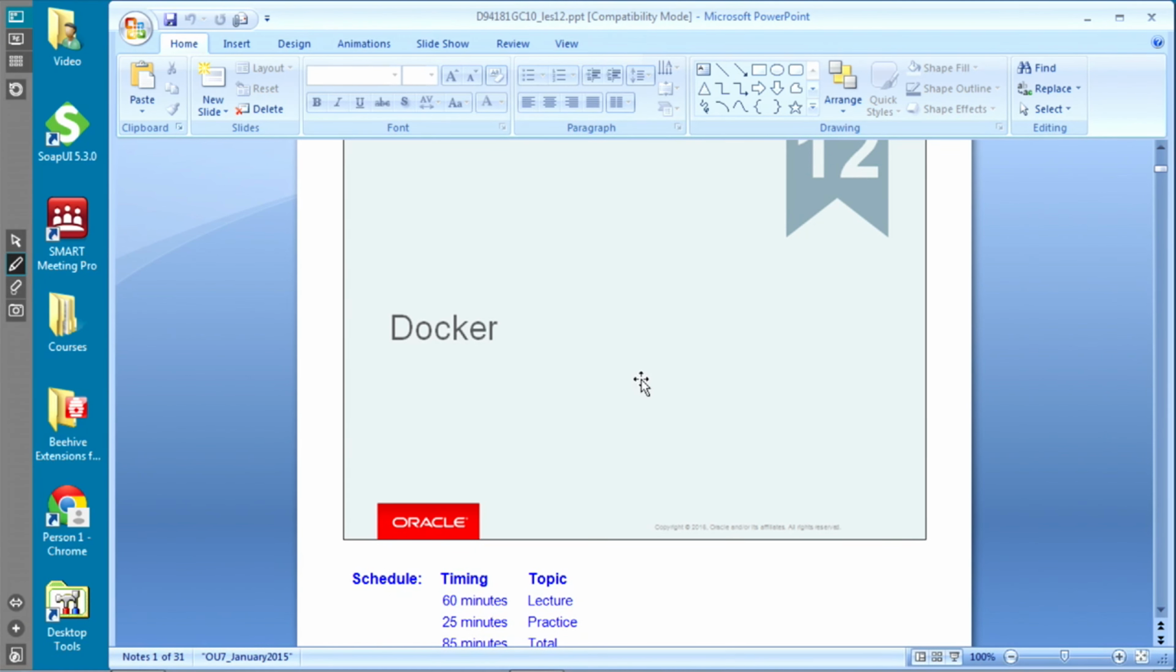This is lesson 12. It's on Docker containers. Once again, it's a 60-minute lecture with a 25-minute practice. We may not be quite 60 minutes, but once again, for the longer lectures like we had before, we'll take a break in the middle, all right? That way it's not quite so monotonous. And so the practice, yeah, it's all 25 minutes.